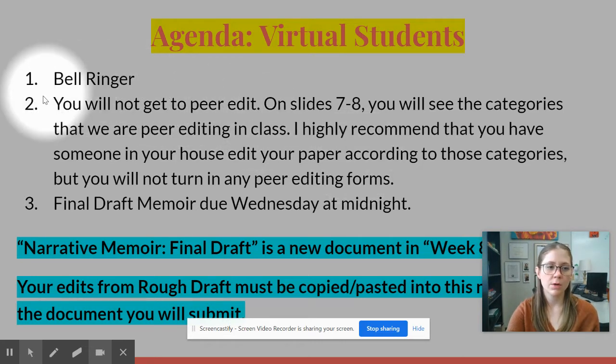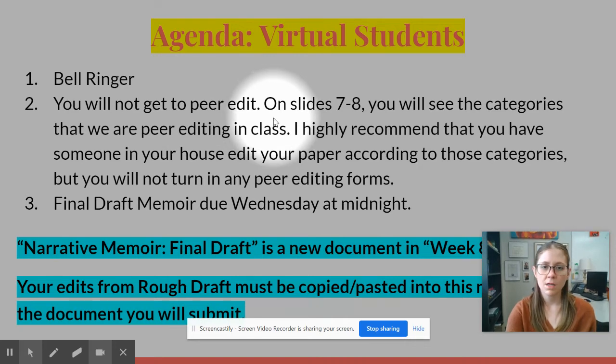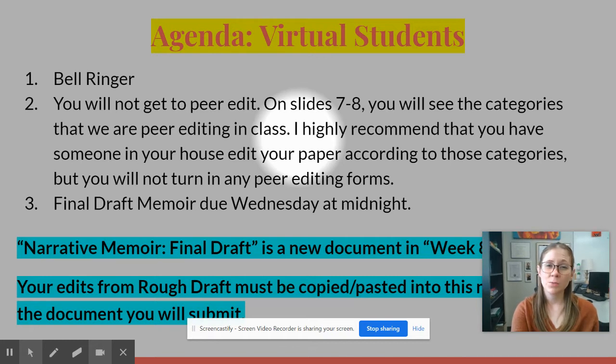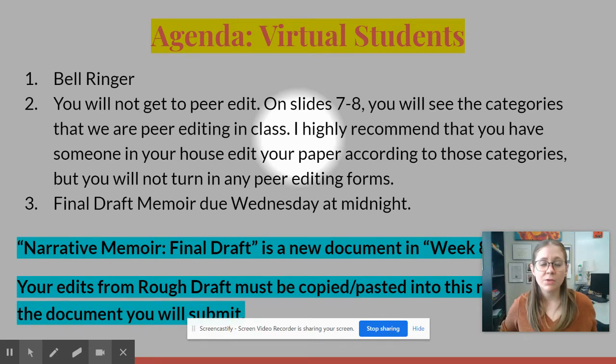Number 2, this is our important part: you will not get to peer edit because you're not together. On slides 7 and 8, you will see the categories that we are peer editing in class. I highly recommend that you have someone in your house edit your paper. It is the best way to be sure that you're doing a good job, to have someone else lay eyes on it.